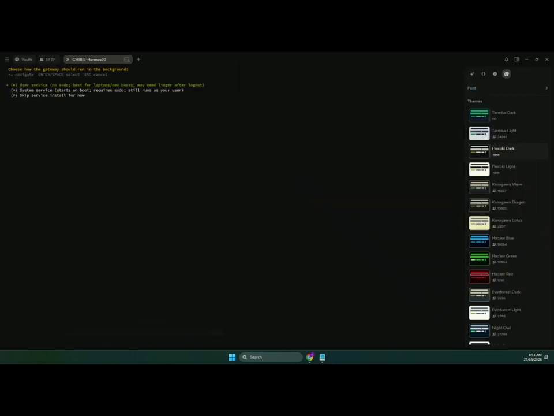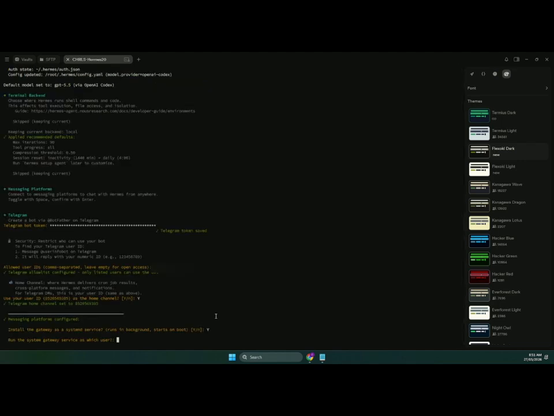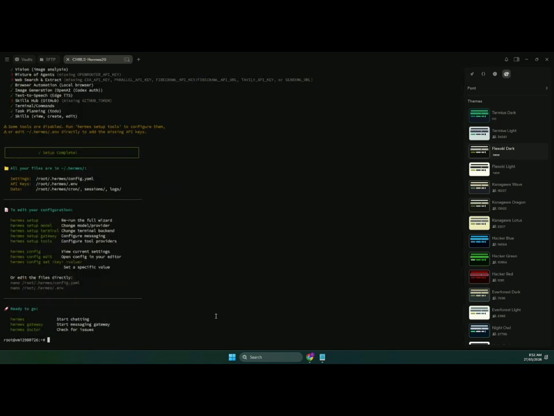Yes, and for the gateway, it should run in the background. I just chose user service because I'm running it on a laptop. Actually, I'm gonna use system service, and I'm gonna run it as root because this is just a demo Hermes agent, but it's not recommended for security purposes. Yes, and that's it. So our Telegram bot is configured.